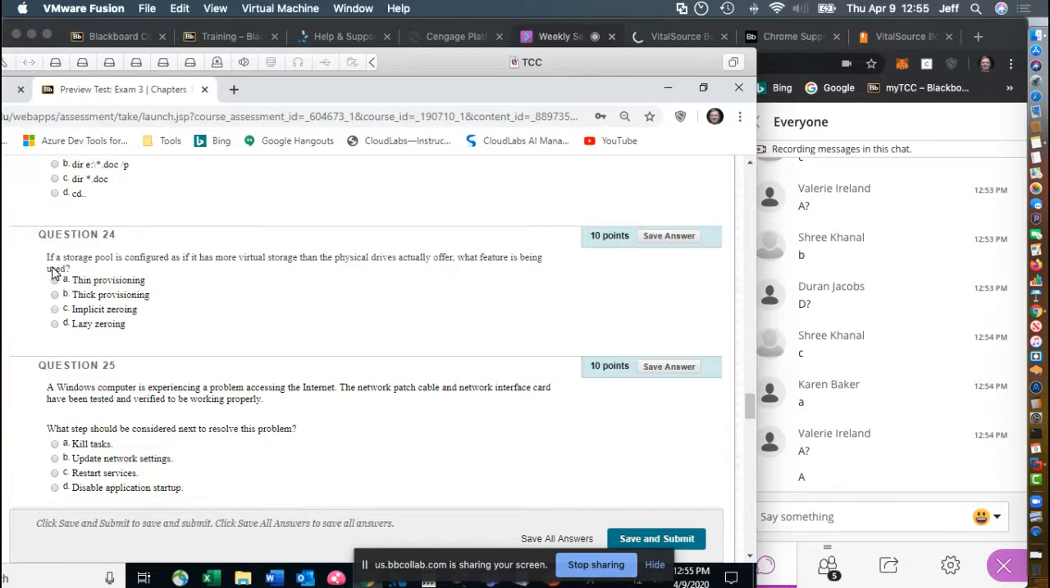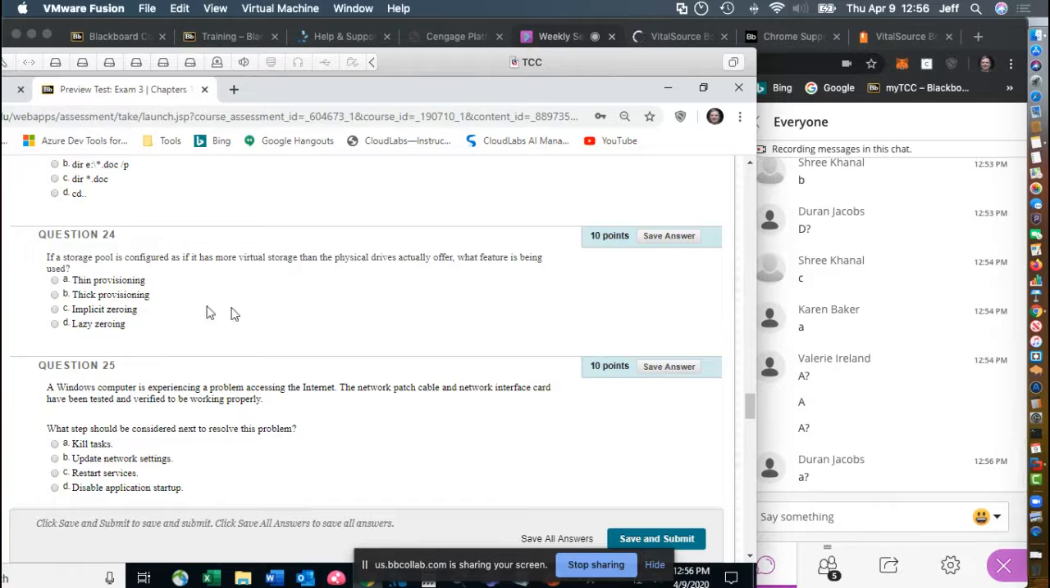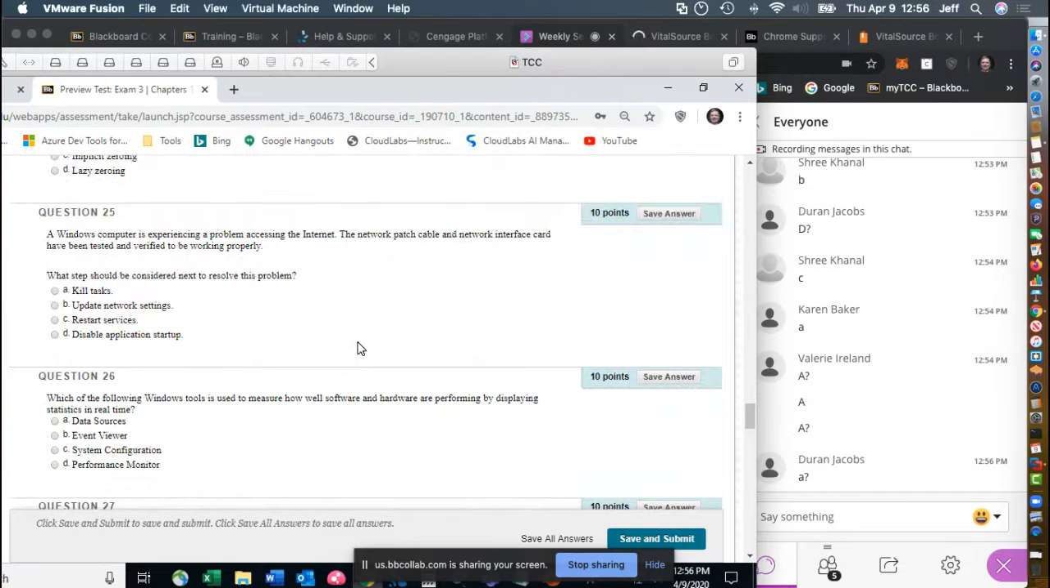All right. If a storage pool is configured as if it has more virtual storage than the physical drive actually offers, what feature is being used? A, right, thin provisioning, right? We actually allocate more disk drive space than we actually have because then we eventually hope to add it to it, but when we provision it, we over allocate it or say there's more than there is. That's called thin provisioning. Yeah.